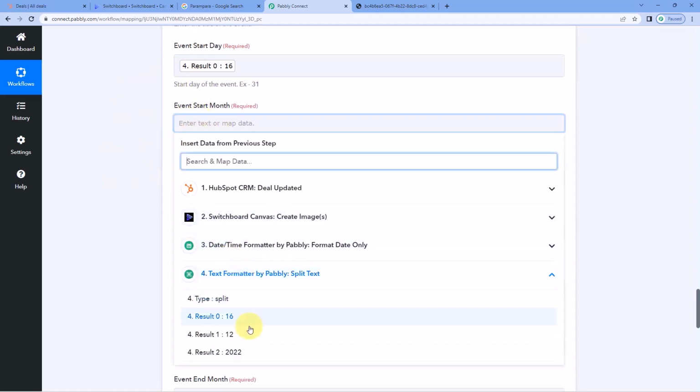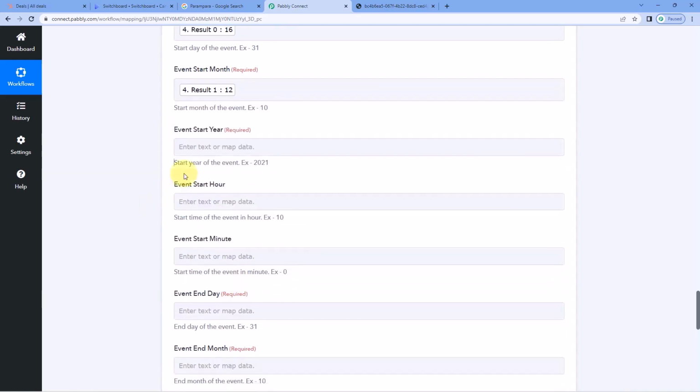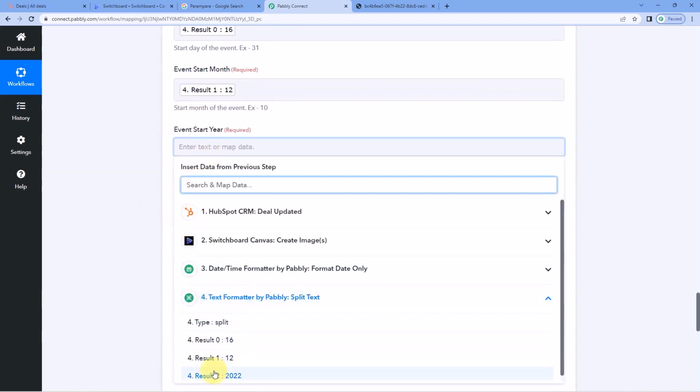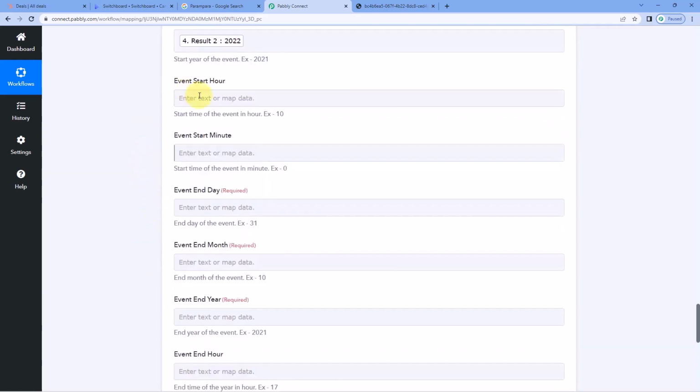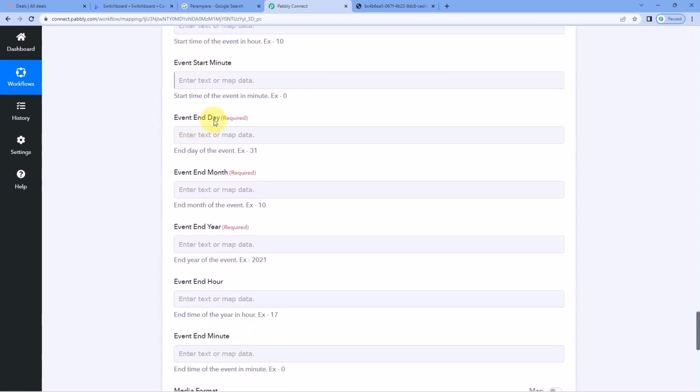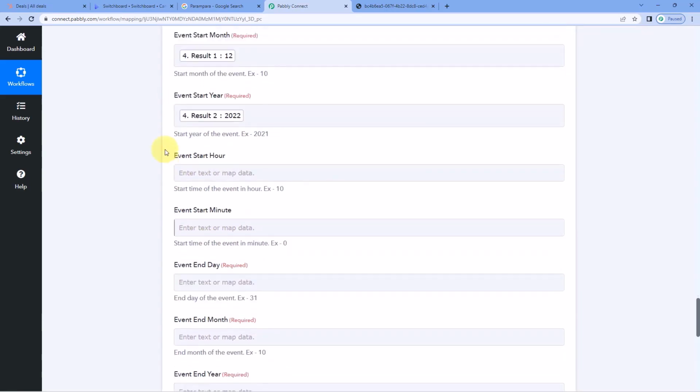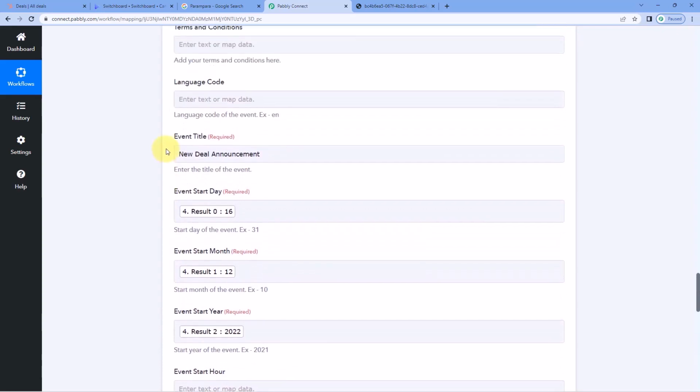Click here, and from the drop down, map the start month and then once again map the year over here. After this, it is asking us hours and minutes, but it's not a mandatory field, so we are just ignoring it for now. Now, after this, we have to enter the event end day, month, and year as well. So, as we discussed, we want this event to go for 7 days.